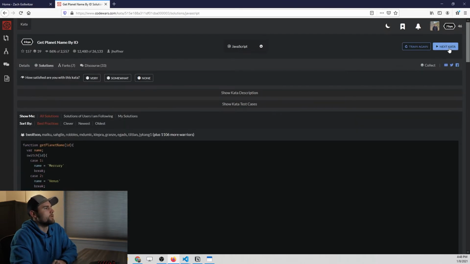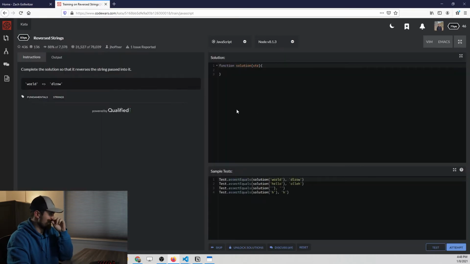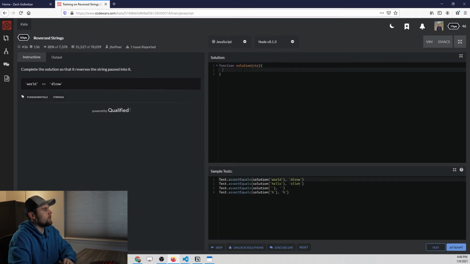All right, we'll go to the next challenge. This is reversing a string. So let's go ahead and train on this. Basically all we're doing is taking this string and reversing it. And I know how to solve this with just a single line, but I don't actually know exactly how to do that. I can take a guess. So let me try and just return string.reverse and see if that works.